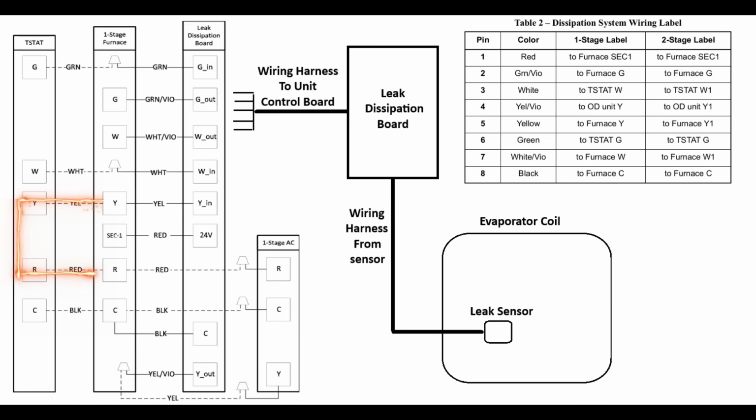Now, the difference here between heating and cooling is that you'll notice on our diagram here the heating wire has a wire nut that connects directly from the white wire coming from the thermostat to the WN wire. So we don't actually land on the W terminal here on a call for heat. Whereas on a call for cooling, we still land on that Y terminal. So nothing has changed here.